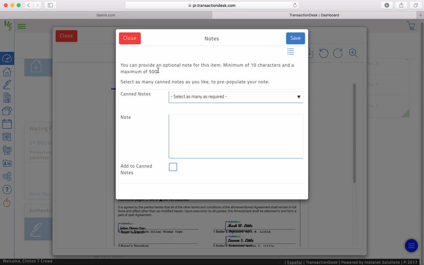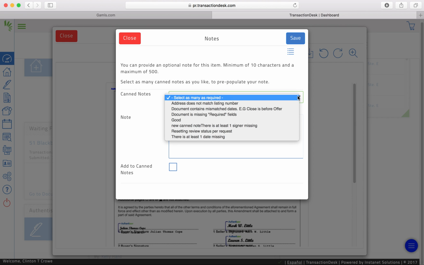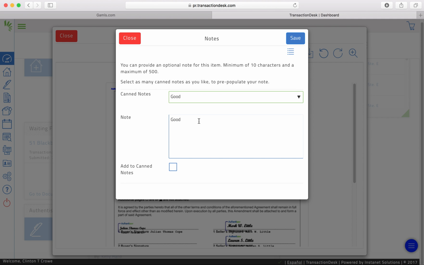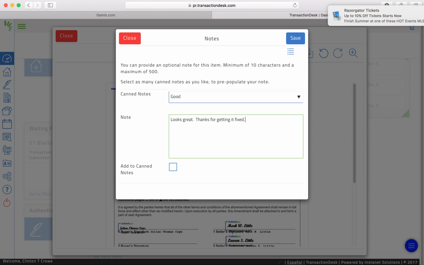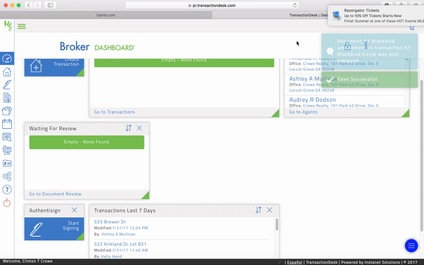And when I accept, there are other things that you can do in here. It's almost just like the other one, but a note is good, or if I don't want to put that, I can put, looks great. Thanks for getting it fixed. And then I'm going to hit save.